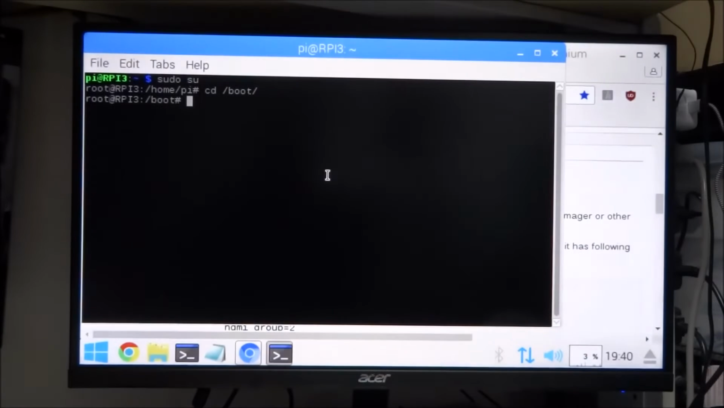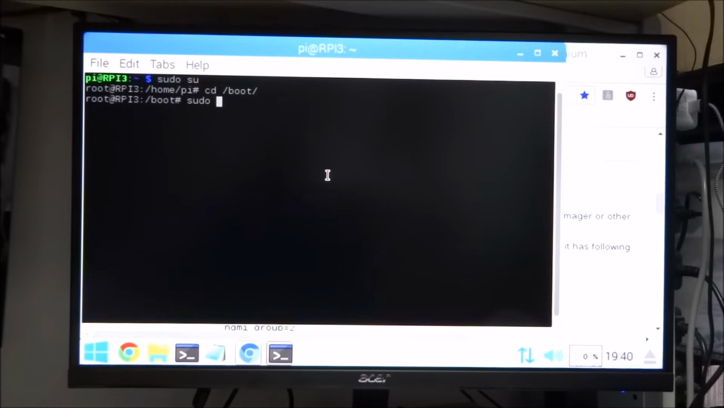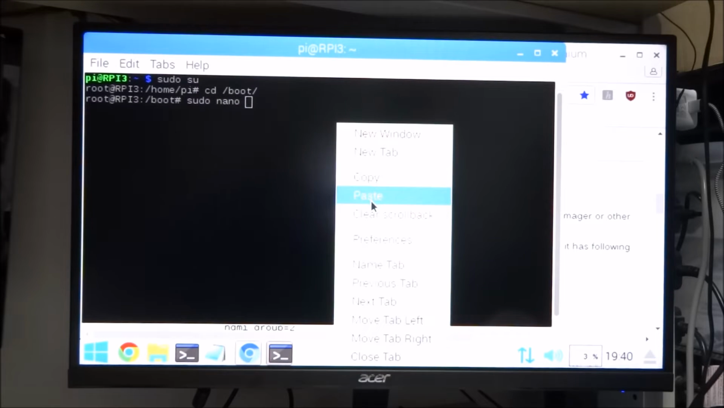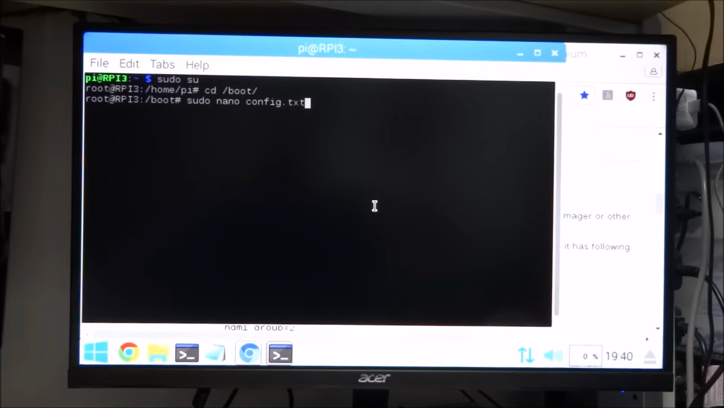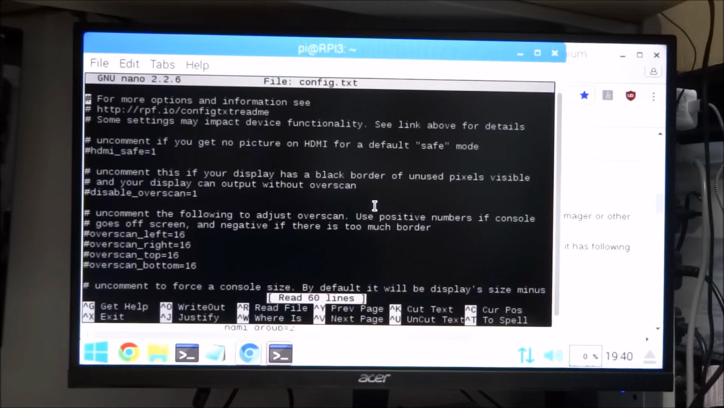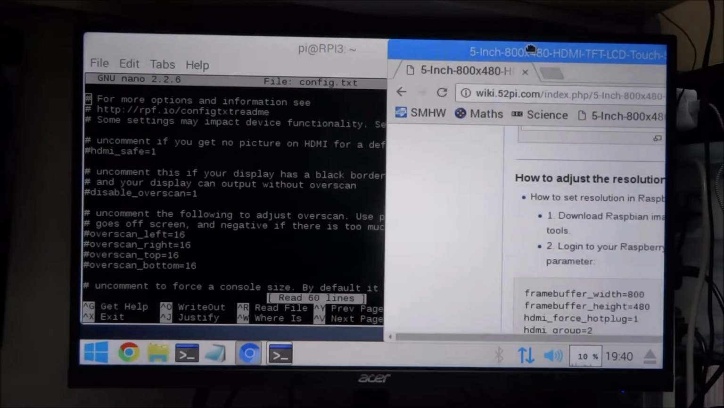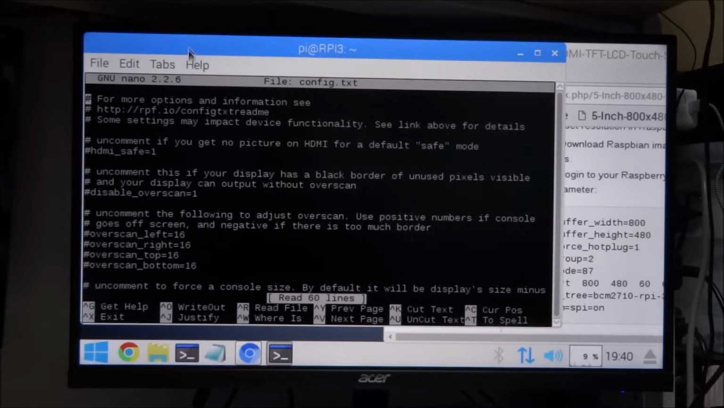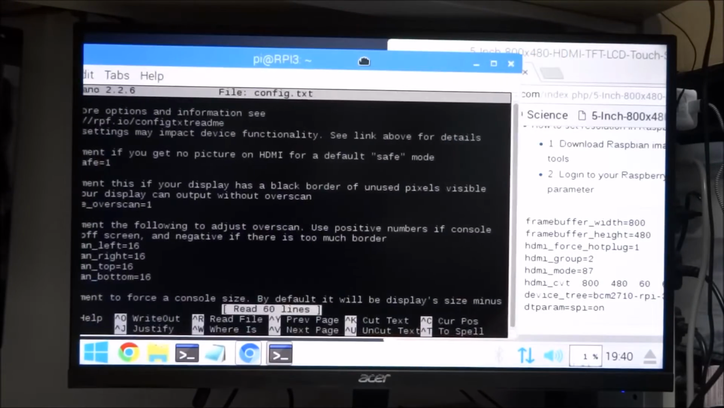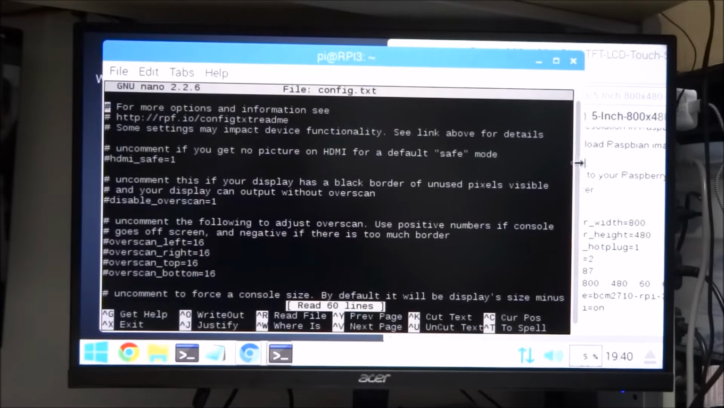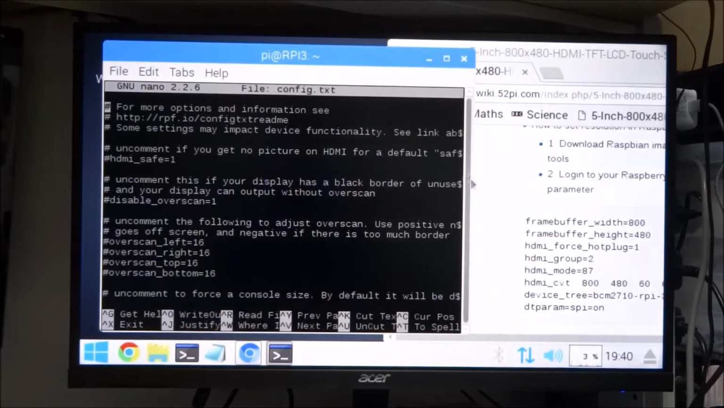So how do you do that? You could type in sudo nano and then paste the name, so you can just do config.txt, and that's the file, that's how you edit it. So press enter. And then you'll come up with all this. So if I compare this, this is a text editor, obviously you've got to be careful when you're navigating around there. I'll just make the window slightly smaller.